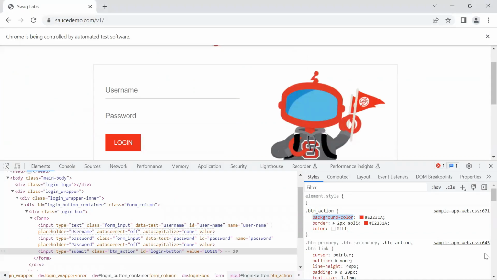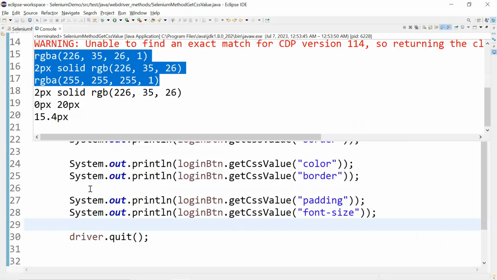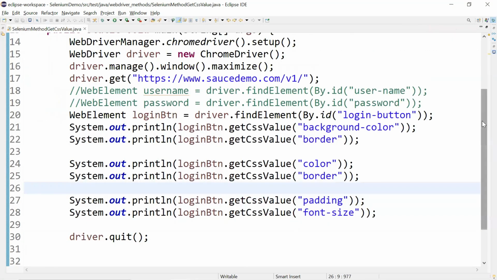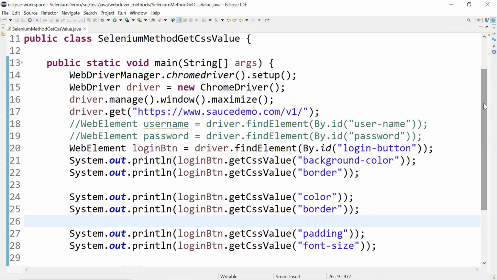This is giving the value from here. You can see the font size, and the padding is 0 and then 20 pixels. So this is how it is working. You can use this getCssValue method to get some of the properties, or any properties, that you want to get at runtime to perform some kind of testing there. Based on that you can perform the testing.